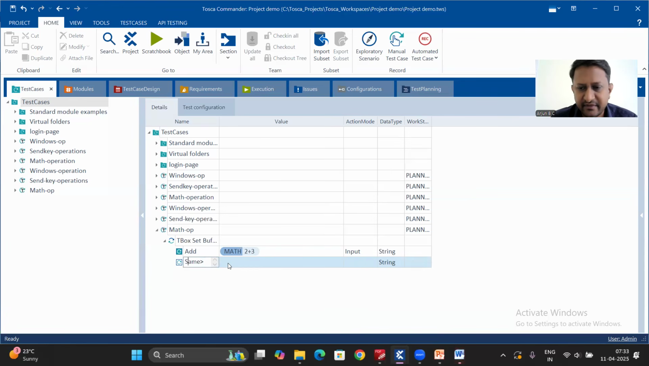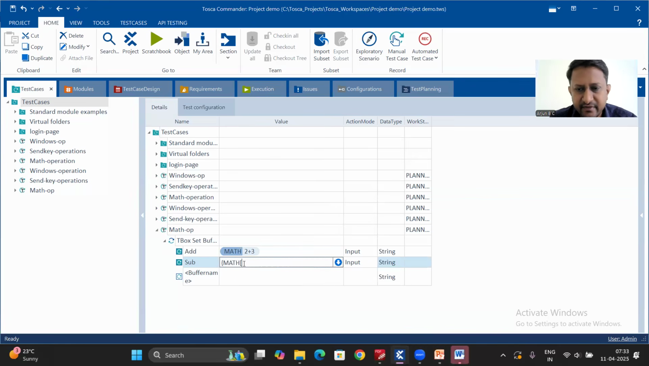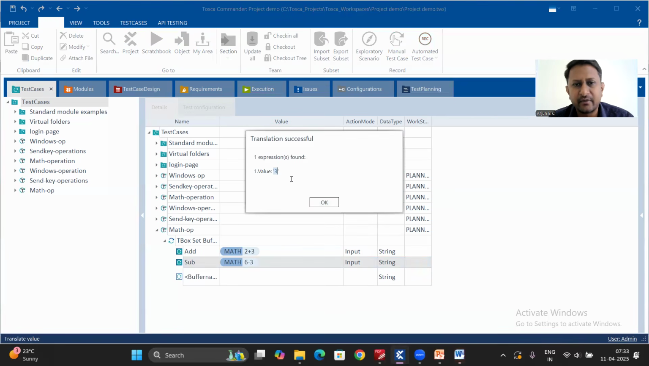We'll give subtraction. We start with flower braces, math, square braces, 6 minus 3. Close square braces, close flower braces, enter. So 6 minus 3, we're expecting 3. Translate value. So this is the output.